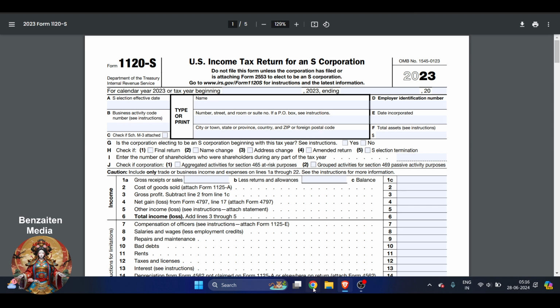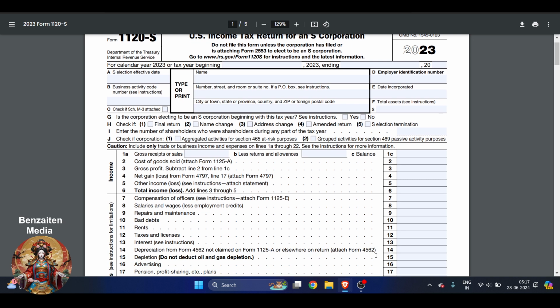Right, so first of all, for those who don't know what the IRS basically is, let me share some information. Form 1120S is used to report the income, gains, losses, deductions, and credits of a domestic corporation that has elected to be an S corporation. First, you have to gather information such as your business details, income records, expense records, shareholder information, and additional forms and schedules such as K-1 and Form 4562.